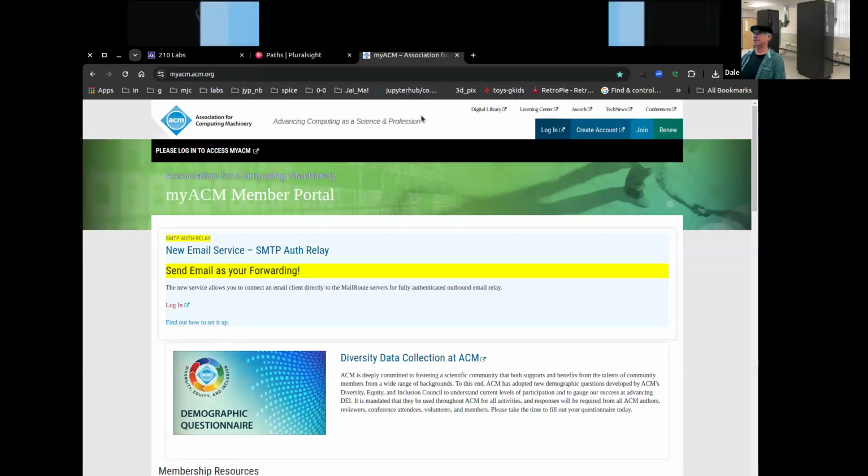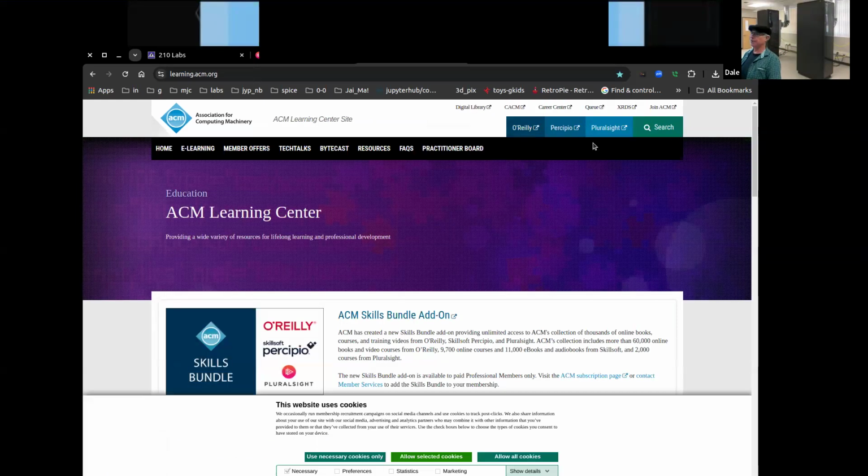Okay, what I want to start with tonight is the ACM stuff. When you log into the ACM, you create your account, okay? But then once you're logged into the ACM, you actually have to create a web account. That secondary account allows you to get to Pluralsight.